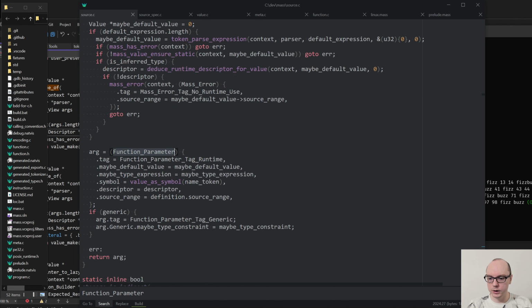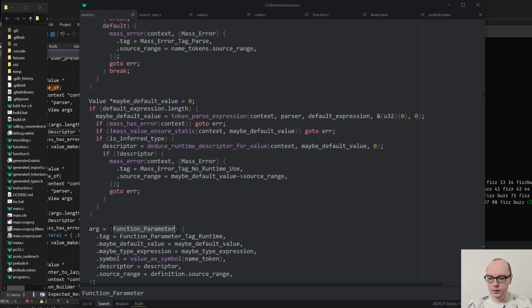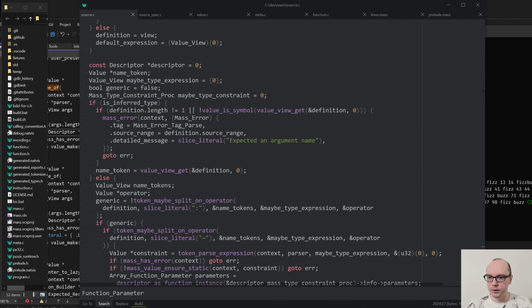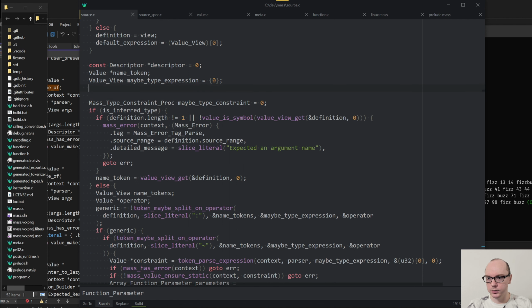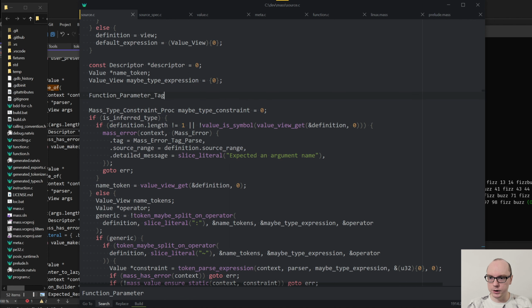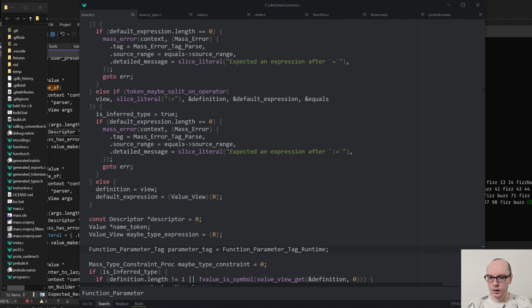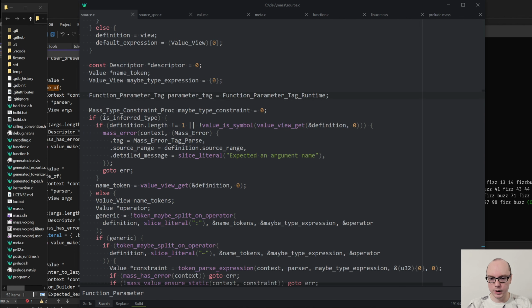we can also do slight refactoring in here and remove the generic variable, and instead of it do this function parameter tag, and then say parameter tag is function parameter tag. So by default we consider it runtime. It's a separate code path. This is also okay.